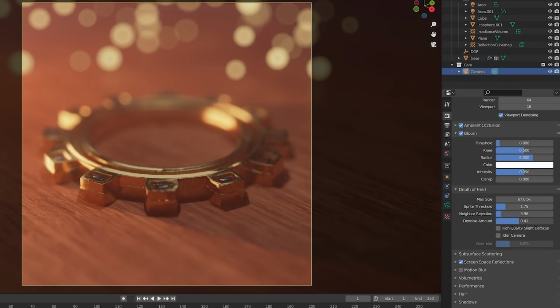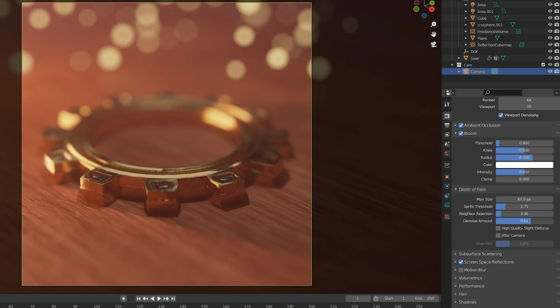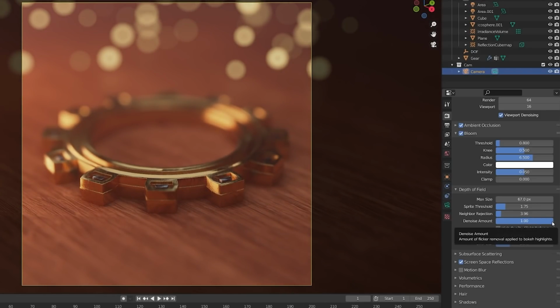Next up, we have the denoise amount. So this helps reduce the flickering by clamping the color. Higher values are more consistent, however, it may lead to a darkening of your scene. If you've ever used clamping in your Cycles settings to remove indirect light fireflies, you should be familiar with the downsides because it's clamping some of those extra lights and bringing down the whole scene.